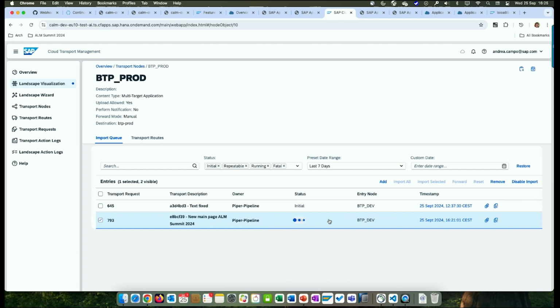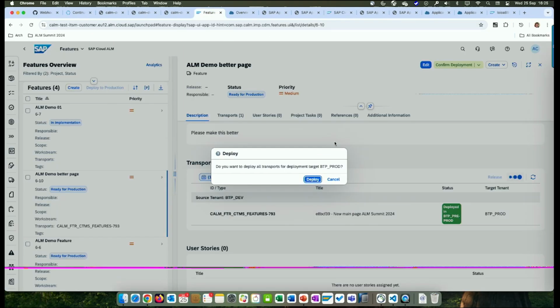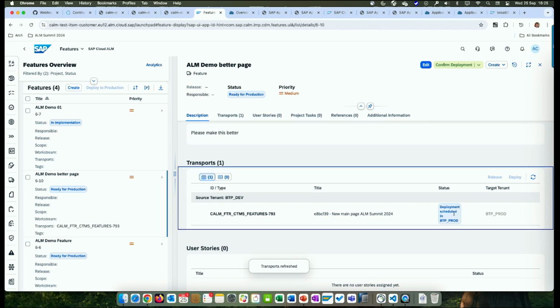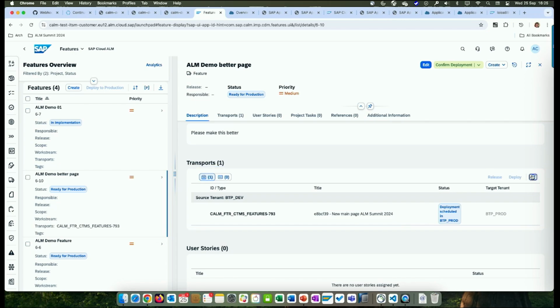So now we triggered the import directly from here, but in any case, even if we started the import from here, you will see that in the feature, if we refresh, the status will reflect what is currently happening in the background. So there is a continuous synchronization between SAP Cloud ALM and the list of transport and the landscape that is connected via CTMS. Okay, so we will wait a little bit.